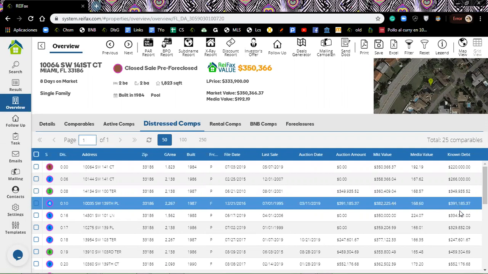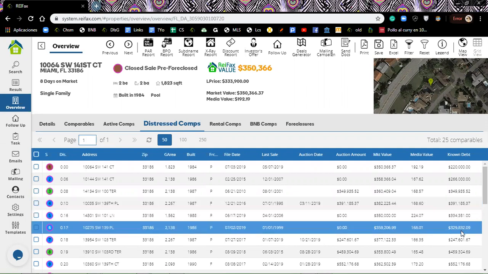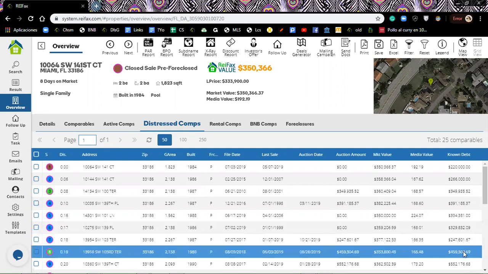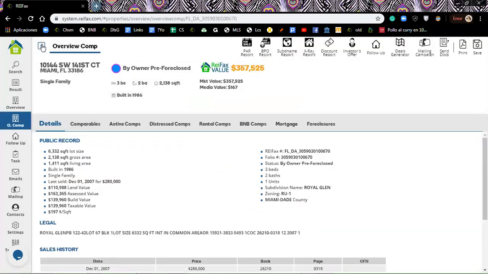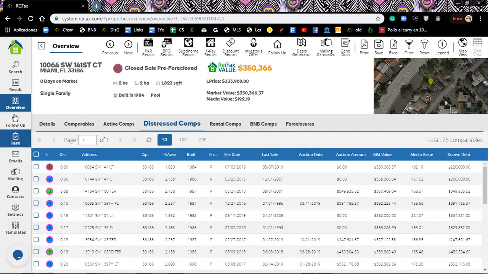Same thing with, let's see, this one, totally upside down. This one has a market value of 353 and it has a known debt of 459. If you want to see additional information on any of these, you just click on it and it will take you to the overview of that property with all the information on that property without taking you out of the one that you were looking at. You can go back to the one that you were looking at, just clicking here or here.